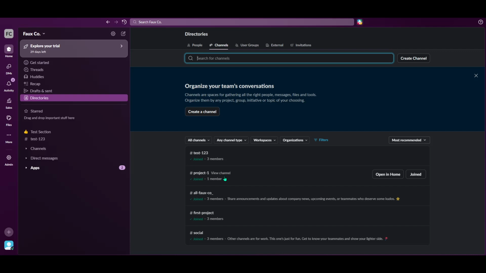Here, you'll see your list of channels. Each entry typically shows the channel name, a short description or topic, and sometimes details like how active it is or how many members are involved. This snapshot helps you quickly understand the purpose of a channel at a glance. You may also notice small icons that indicate whether a channel is public or private. Public channels are discoverable across the workspace, while private ones are restricted. Your view reflects what you have access to, based on your workspace's settings.